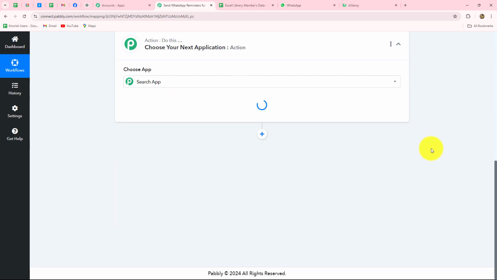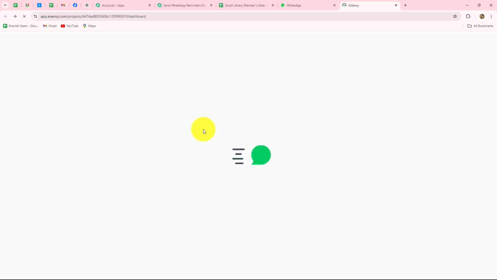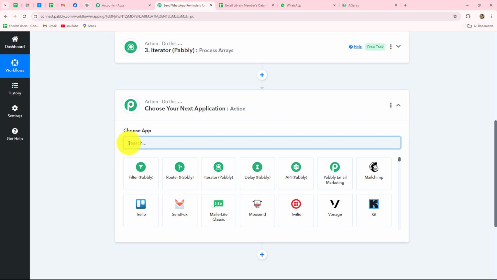Then we are going to click on action step, and now finally our action step will be to send payment reminder message to all the members whose payment is due. So here what we are going to do, we are going to send a message with the help of AI Sensei over here. I am using AI Sensei for sending template messages to all my members, but you can select any of the other application as well, such as WhatsApp Cloud API, Wati, etc. for sending these template messages.